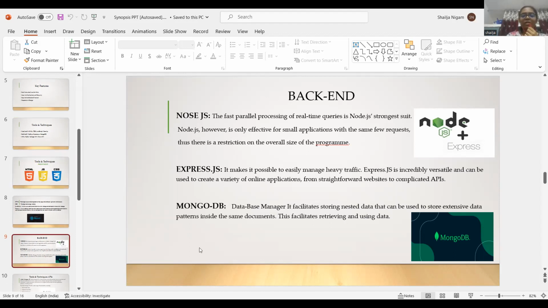After that, MongoDB is mainly used for storing data. It is used as a database and it is a database manager. It facilitates storing nested data that can be used to store extensive data patterns inside the same documents. It makes retrieving and using data easy.